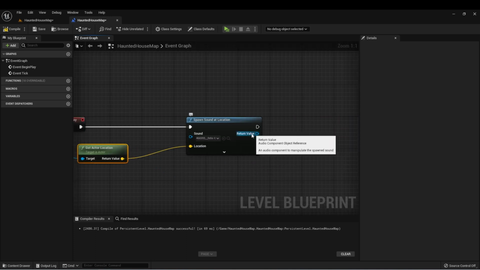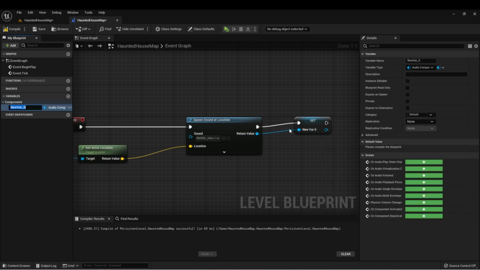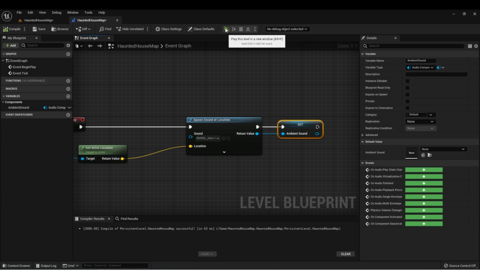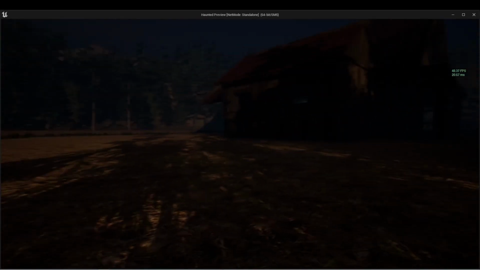And remember, here we can get a reference to this sound, so we can save this as a variable to be used later. If we drag this off and promote to variable, we can call this Ambient Sound. Let's compile, and now when I play my level, I'll hear that ambient sound in the background.